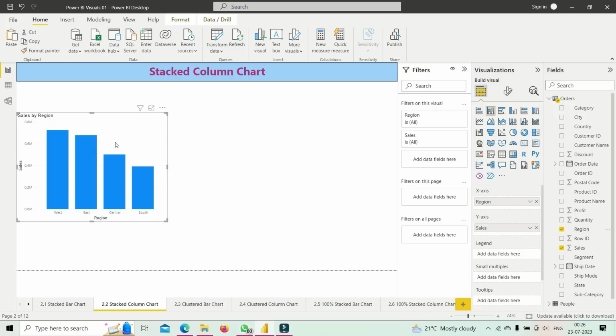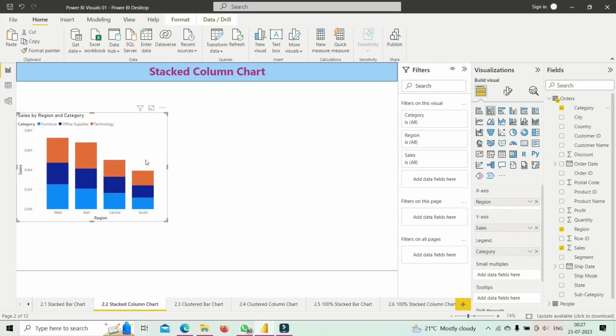Now sales is divided into the four regions: west, east, central, south. Now in the legend, we'll move the category here. So now each region is divided into three different categories: furniture, office supply, and technology.